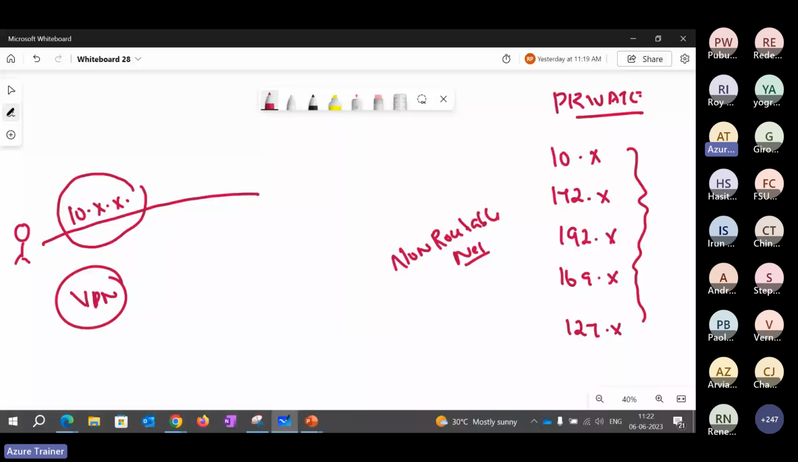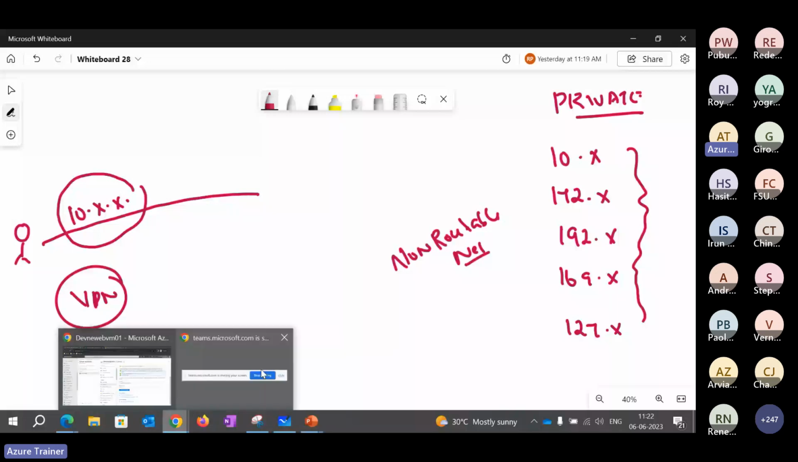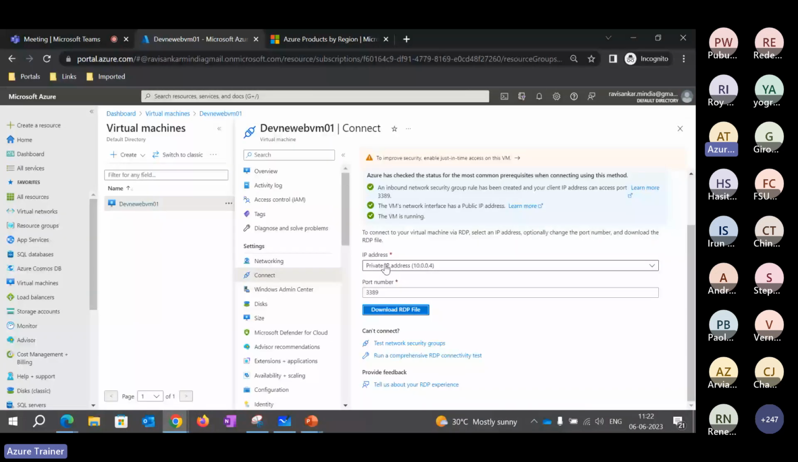So the moment you are using a private IP address, please keep one important point in mind: you need to have a VPN available, and only then will you be able to use it. So that's the important point you need to remember here.